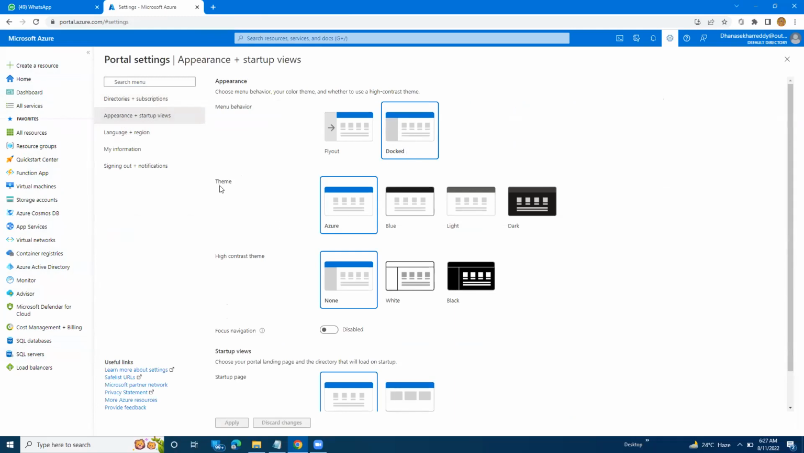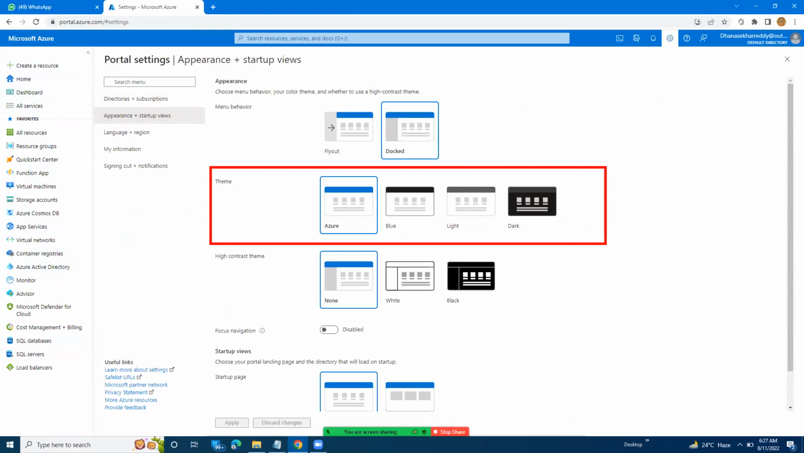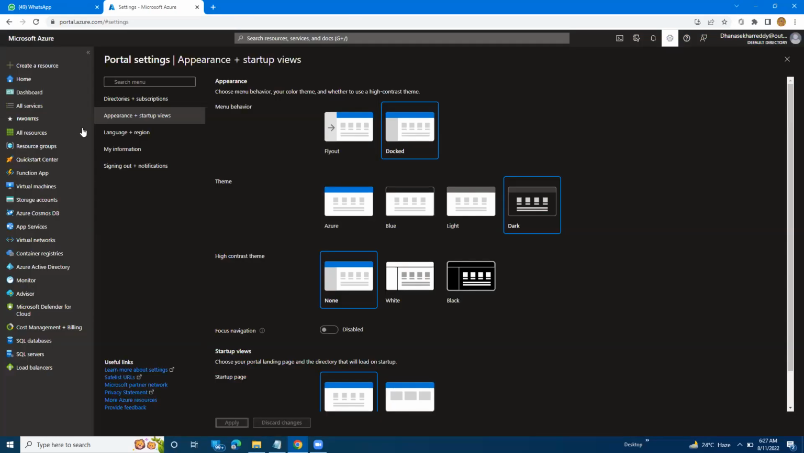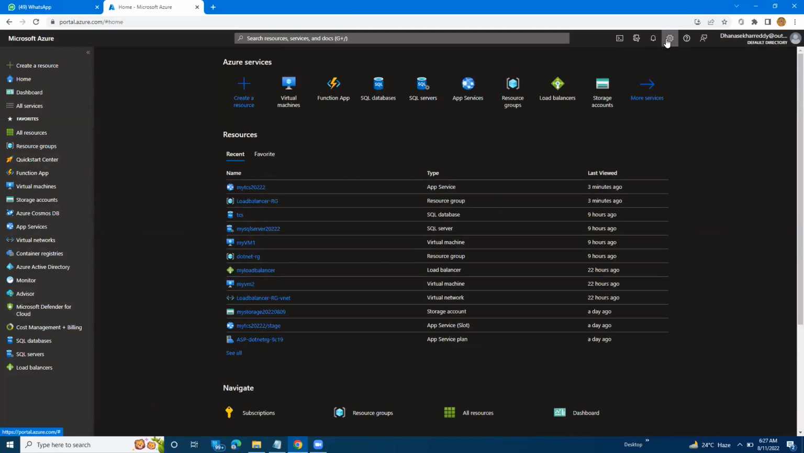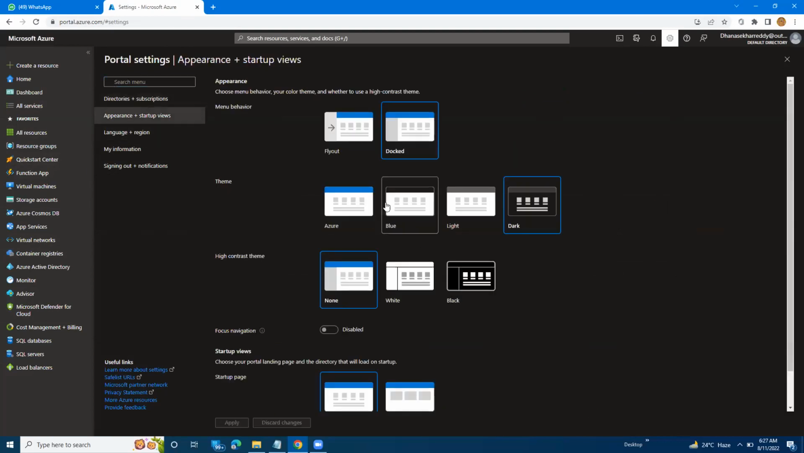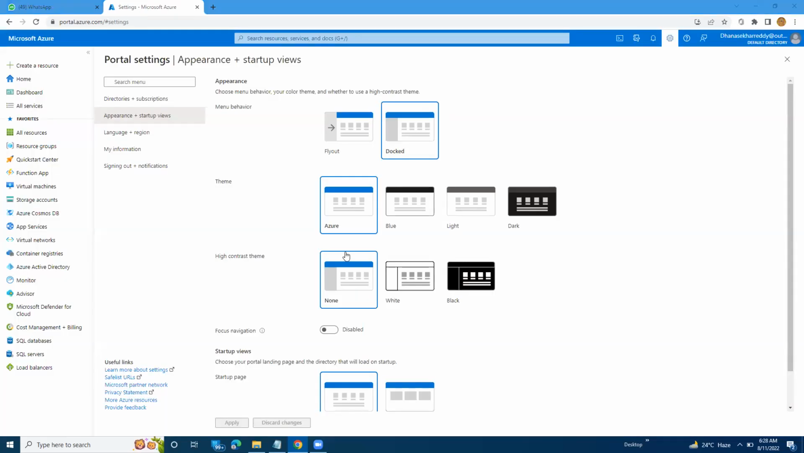Okay, so coming to the themes. The themes are how people change the colors and themes for their Gmail, right? The same way, here we can also change the themes for this portal application. Here we have Azure, blue, light, and dark colors. For example, if you apply dark, the entire portal will display in dark color, a black theme, right? Or else go to appearance, apply Azure, and automatically it will go back to this position.